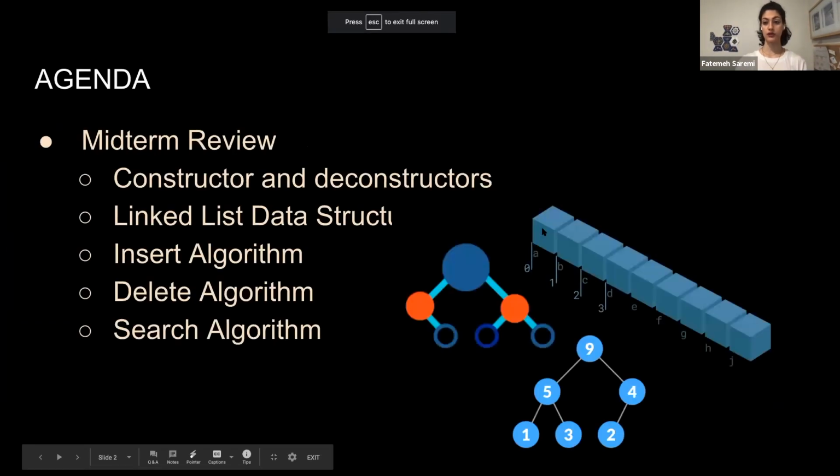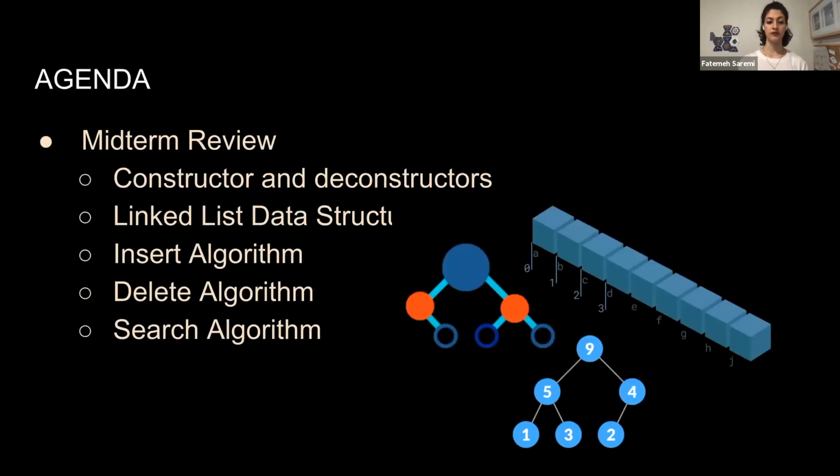All right, great. So we're going to do a midterm review today. It's going to be very similar to exactly what the study guide is. Nothing too different. I'll talk about constructors and deconstructors for a little bit, and then I'll talk about the linked list data structure more, and then we'll talk about these three algorithms, the insert, delete, and search. And nothing new that you haven't seen already, either through class code or the homeworks you've already done.